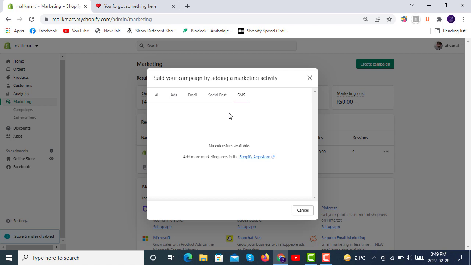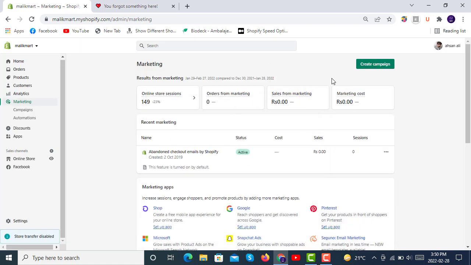If you are going to plan SMS marketing, you should have the SMS Bomb app installed in your Shopify, and then you can configure that app from here, and then you can start the campaign from here. So these were the options available in create campaigns.